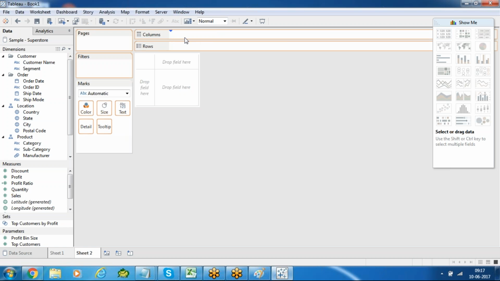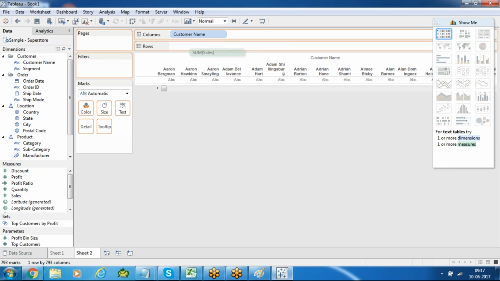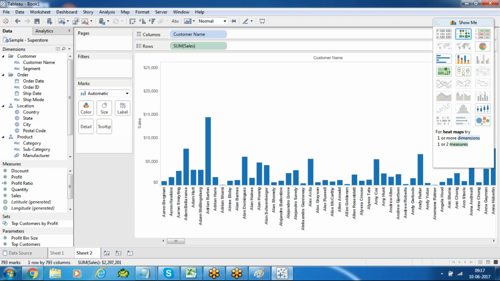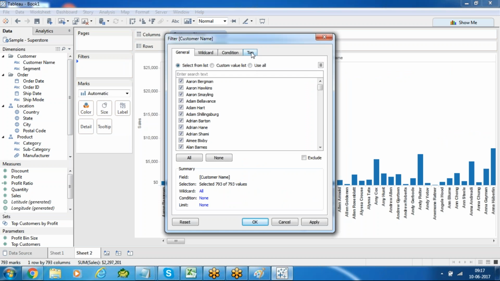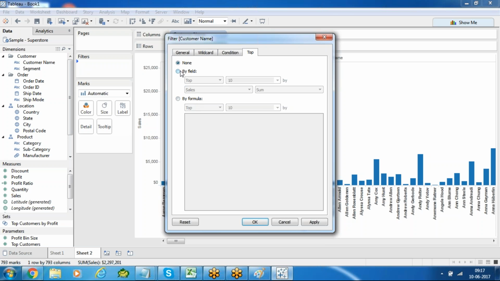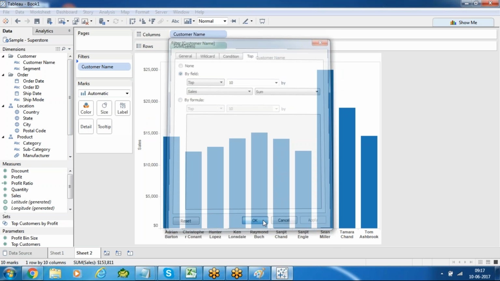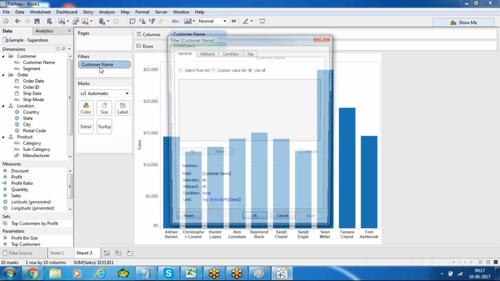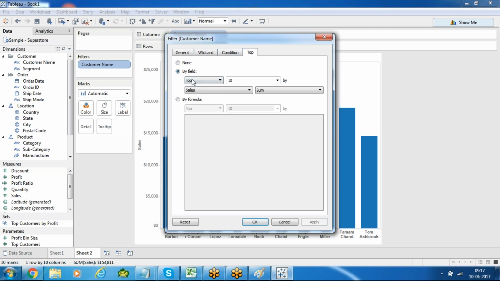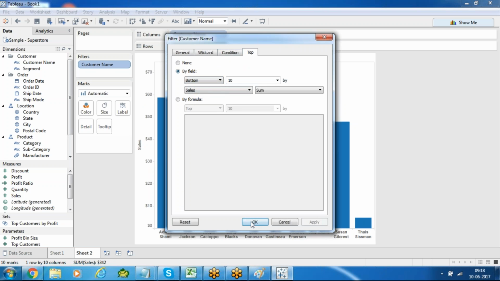Top also here: if I drag the customer name, I have the sales there. Once I drag the customer name into filters, we have an option known as top. By field, I can go for top 10 customers based on sales. Click on apply, click on OK. And next, if I can go for top, I can go for bottom. I can go for bottom 10, apply, OK.